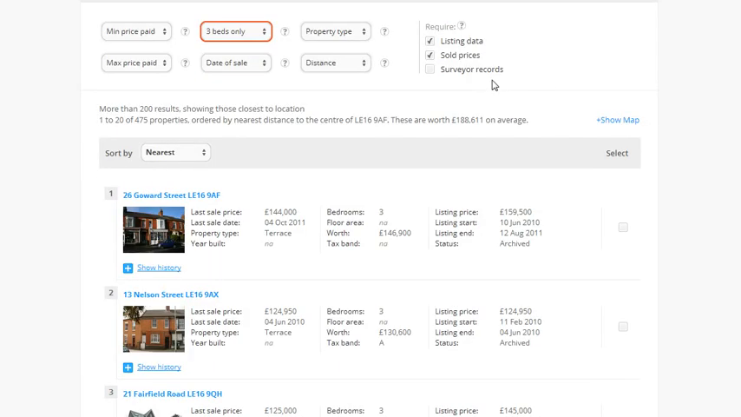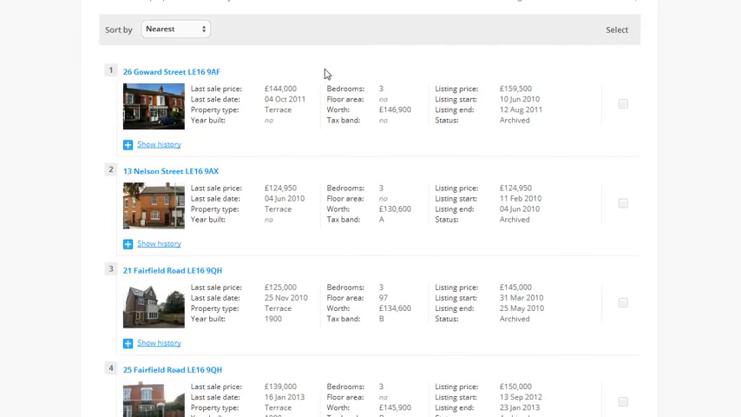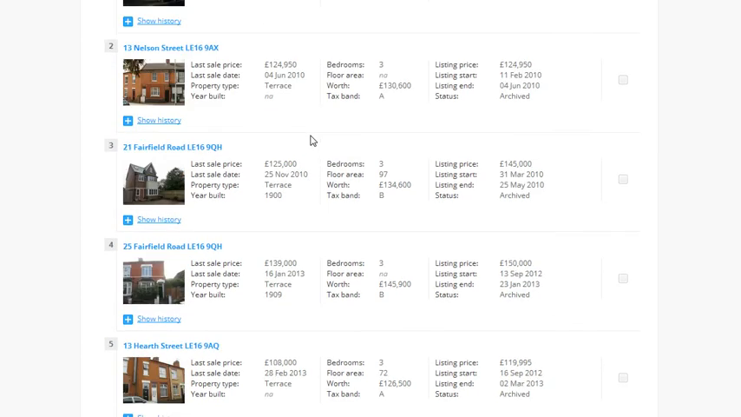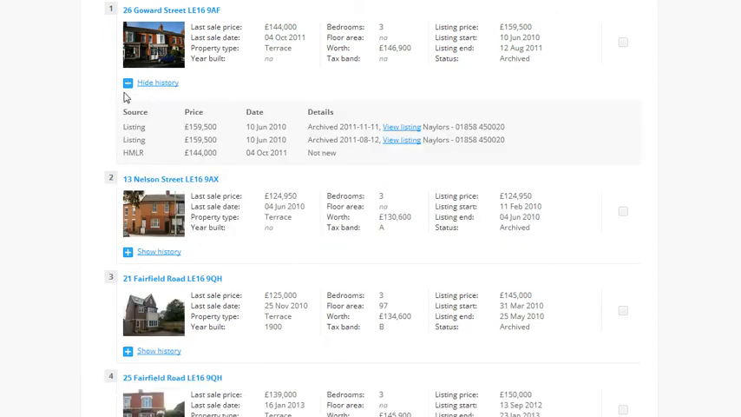I now have a list of comparable properties centered on my search location, taking into account the filter requirements which I have specified. If we just have a look at, for example, some of the data which is available here, and we look at the show history. Now, in order for me to identify the best comparables, I will need to search through what I consider to be the most relevant properties. I can look at the data available from listing and sold price history through to year build and tax band. As you can see, there's some information here for this property.